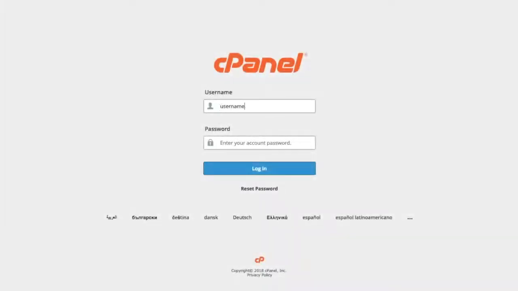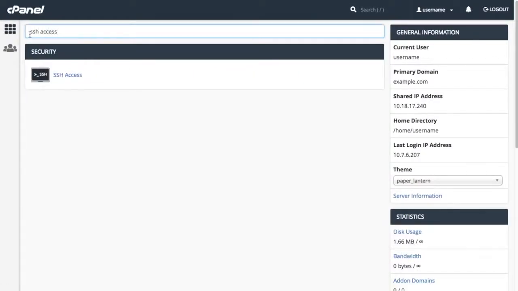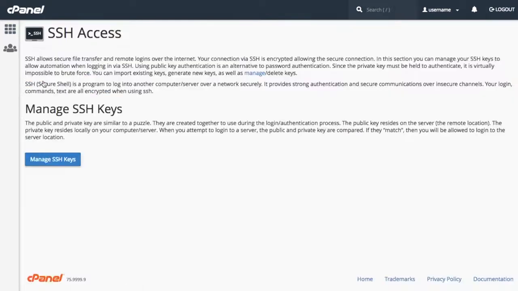To navigate to the SSH Access interface, first log into cPanel. Enter SSH Access in the interface search bar. Click SSH Access, then click Manage SSH Keys to continue.